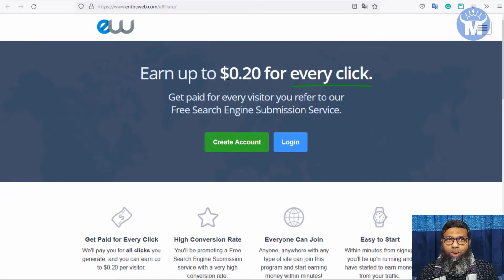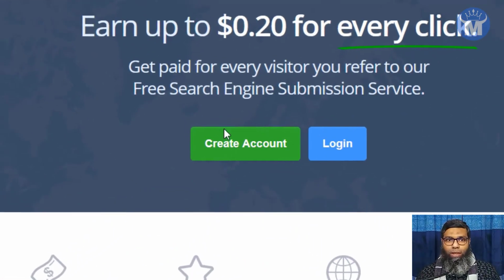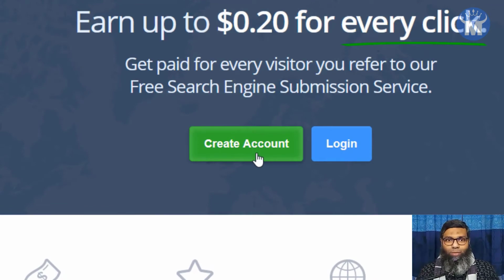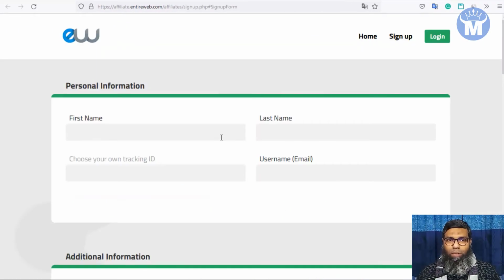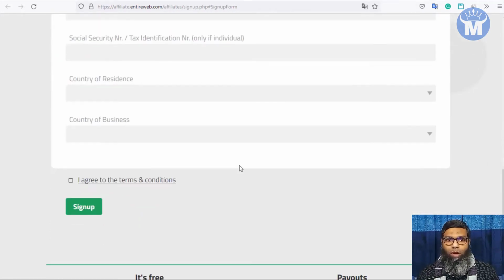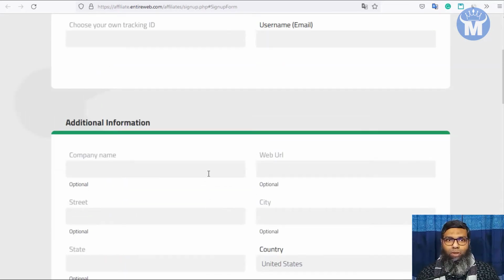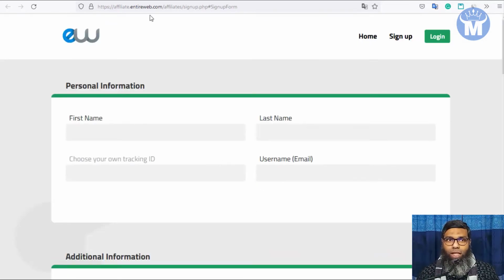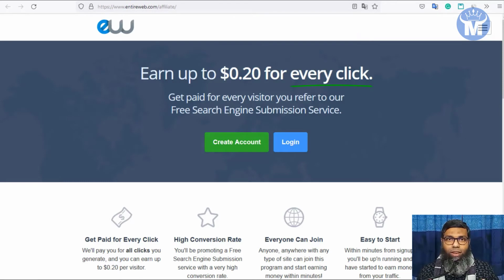So if you are interested, you simply click on this green create account button, and it will load a simple form that you just fill up with your basic information, and you hit the sign up button, and you are good to go to be an affiliate with Entireweb, and you will get an affiliate link that you can start promoting. So well, yes, where can I promote it? I'm not a professional marketer, so how do we do that?